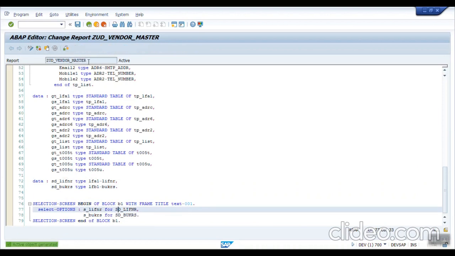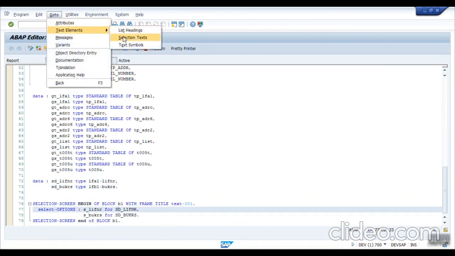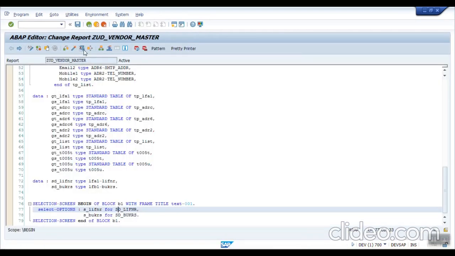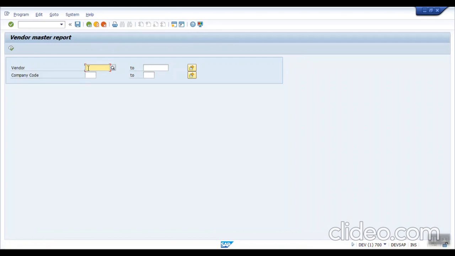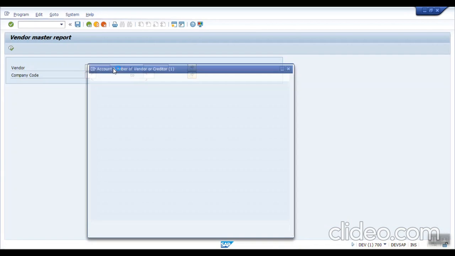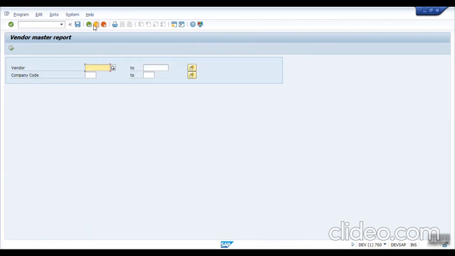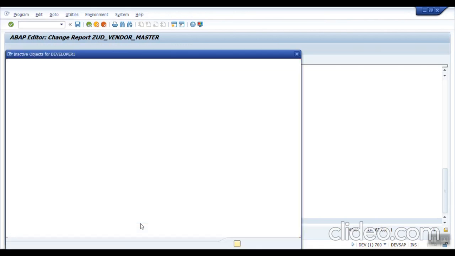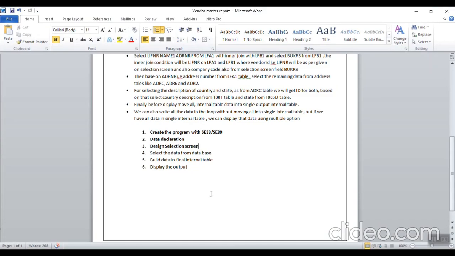So activate, no error. Go to text element, select a dictionary name, company code, vendor, activate, go back. Now execute this. Okay, so we can see the selection screen is created. When we are referring to a standard field, automatically we can see this icon that is called F4 help, search help. Okay, so this is done for our programming till the selection screen.